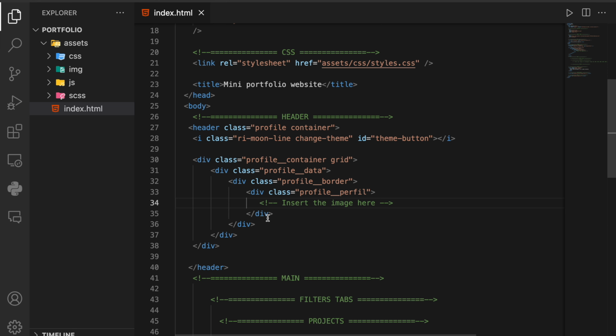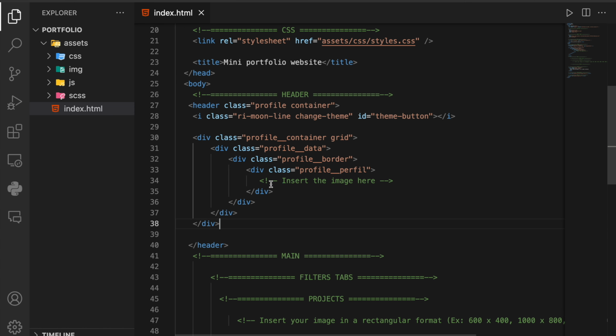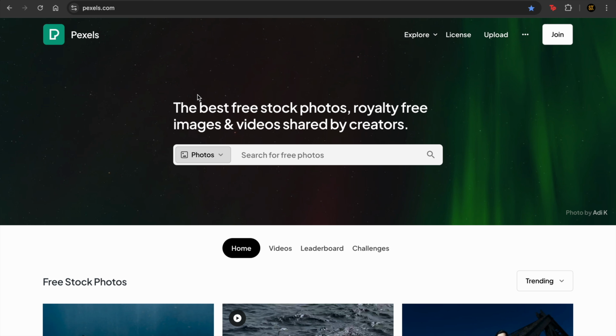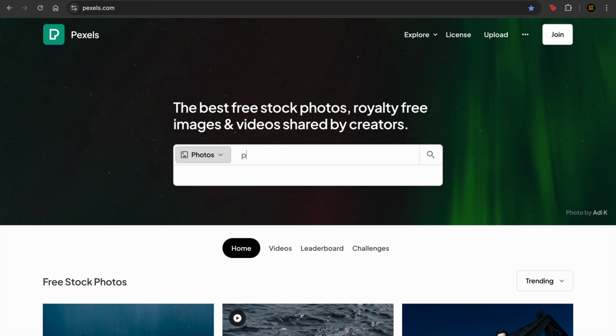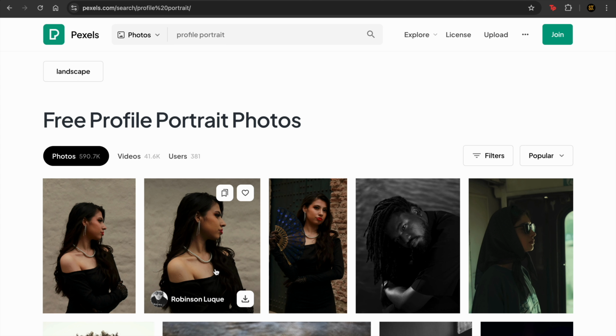Okay, and now we have all these divs, which is good. There's nothing really to expect for now because we haven't put anything. If we had this image we would put the image. In fact, let's find the image. So let's go on pexels.com and we can say profile photo, maybe portrait.